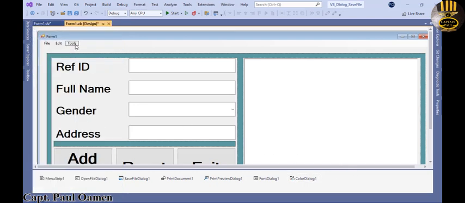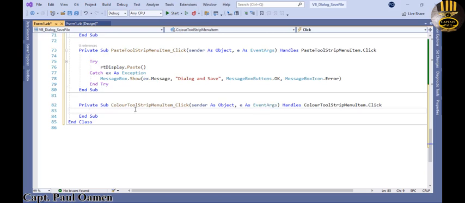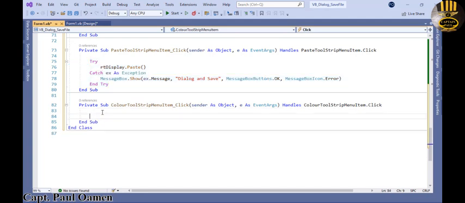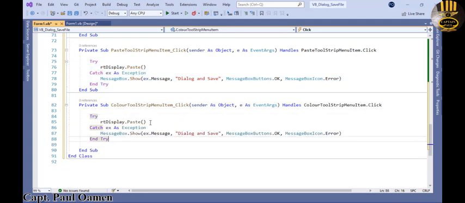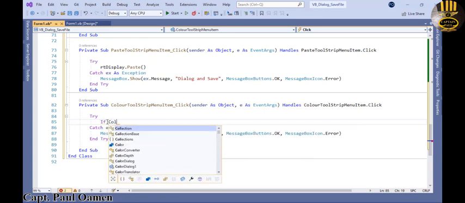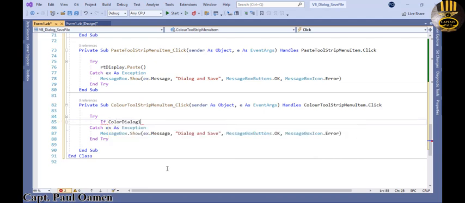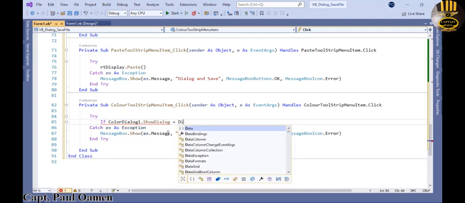Now go to the tools up here, double click on color dialog, click on that, and right there do the same thing. I'm going to copy my try cache, paste that right in there. There, get rid of this, delete. So right in here we need to address the color dialog using a conditional statement. So let's say if color dialog one dot show dialog equals dialog results.